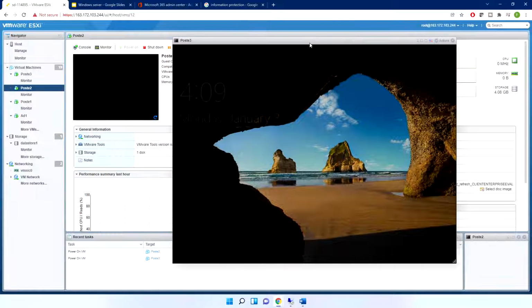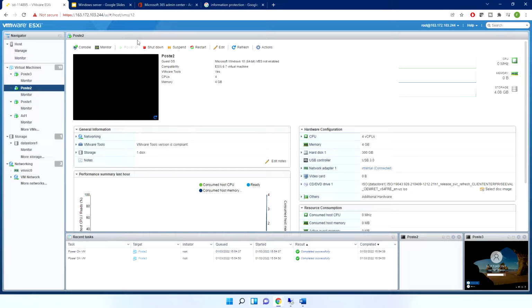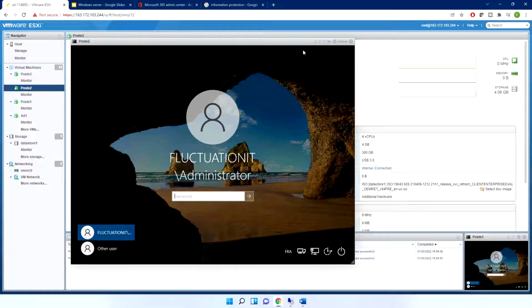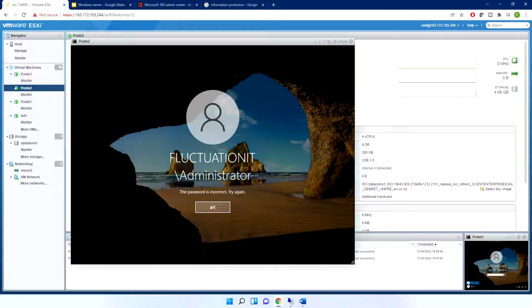Okay, so I have this workstation. It's the second PC. Okay, "poste 2" is French. So I'm just going to connect here to my workstation. Okay, so this is a normal workstation. Oh, this is not good, this is because I'm not in the right language.